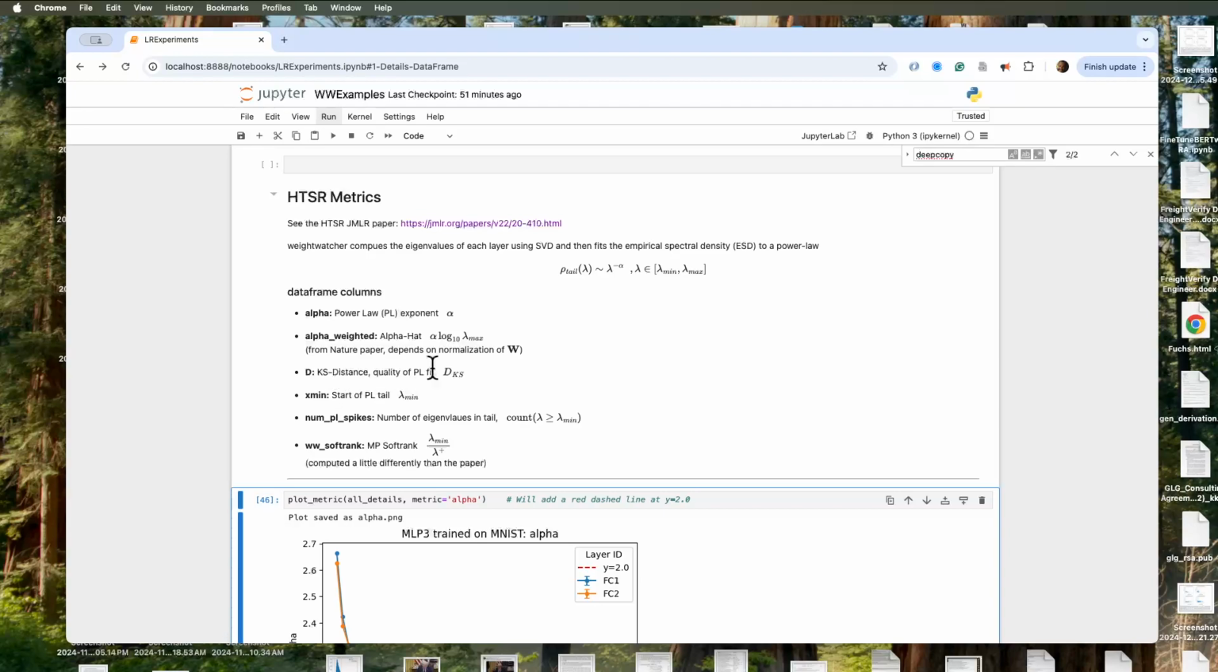D is the KS distance. That's the quality of the fit. X min is the start of the power law tail, so lambda min. The number of PL spikes is the number of eigenvalues in the tail. So it's the count of lambda greater than or equal to lambda min.